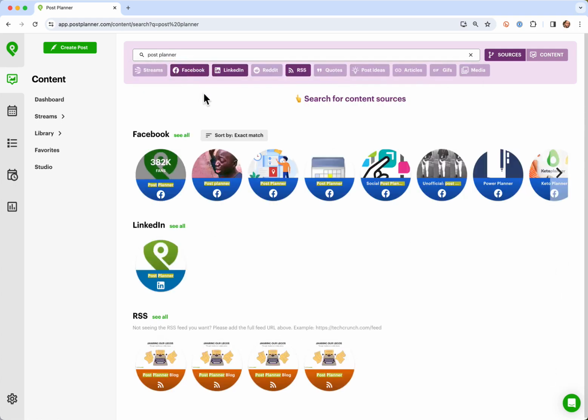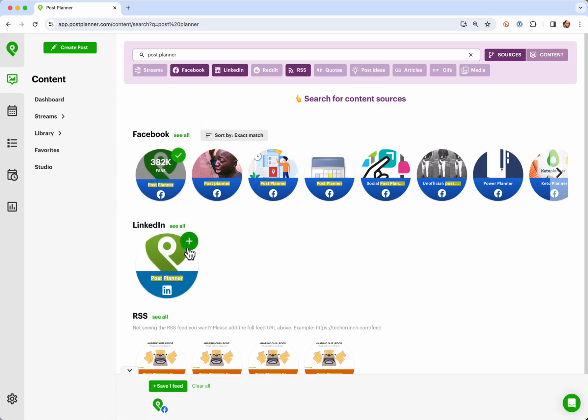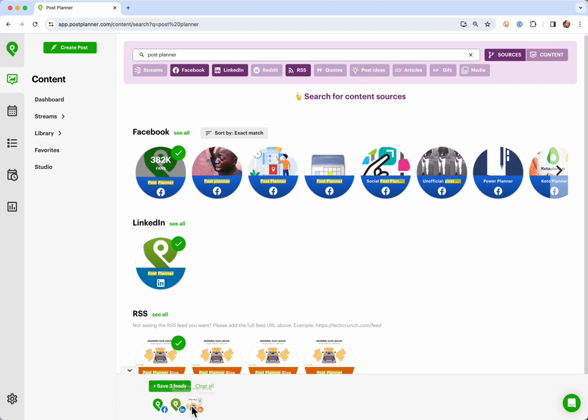And you'll notice that I have the Post Planner Facebook page, the Post Planner LinkedIn page, and the Post Planner blog. All right. And I am going to add that, and that. And now these 3 feeds will be added to a stream by clicking Save 3 Feeds.